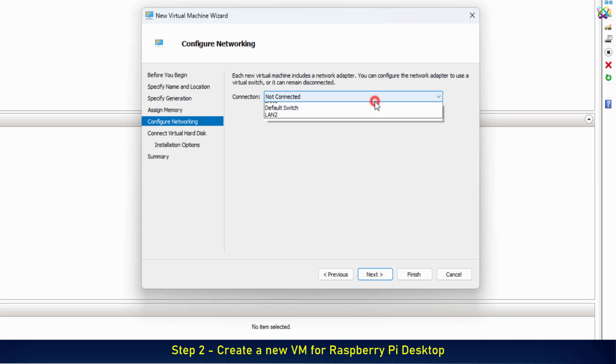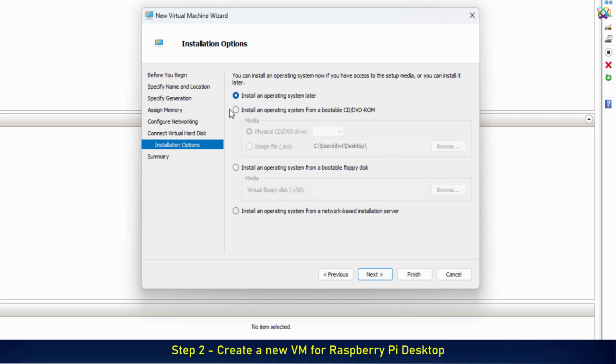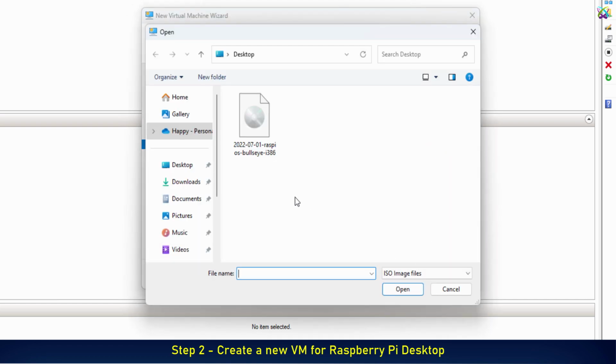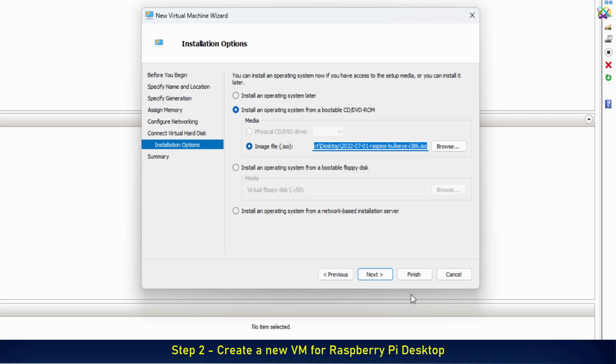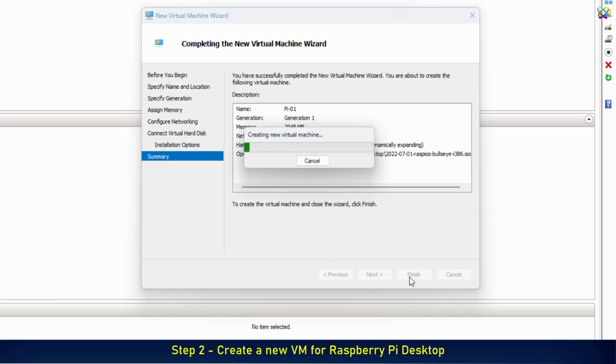In the Configure Networking window, select a pre-created virtual network switch so that the virtual machine can access the Internet. Set the size to at least 20 GB to ensure enough space for installation and storage. Next, select Install an operating system from a bootable image file (.iso) and choose the Raspberry Pi desktop ISO file you downloaded earlier. Finally, in the Summary window, click Finish to create the new virtual machine.